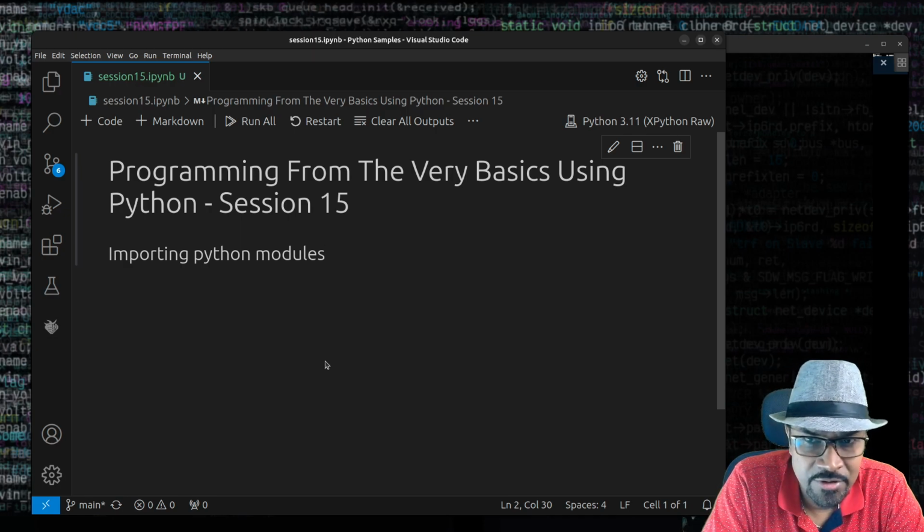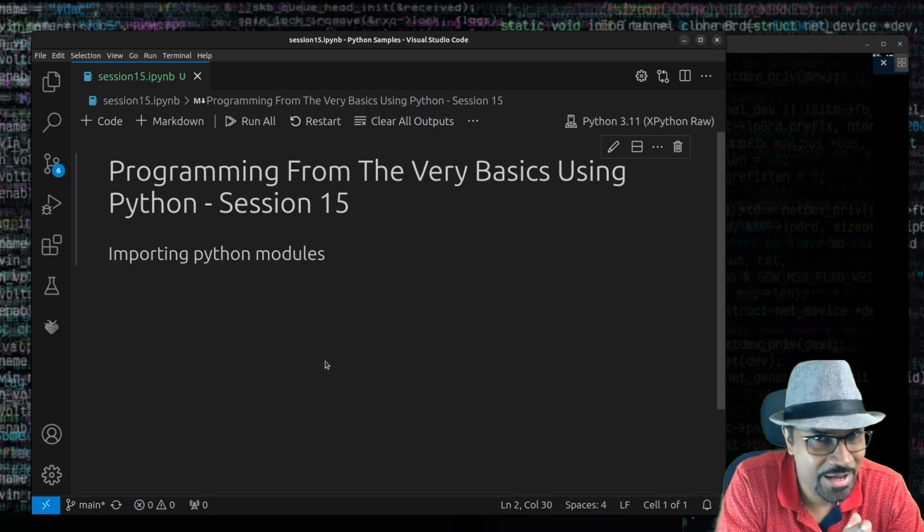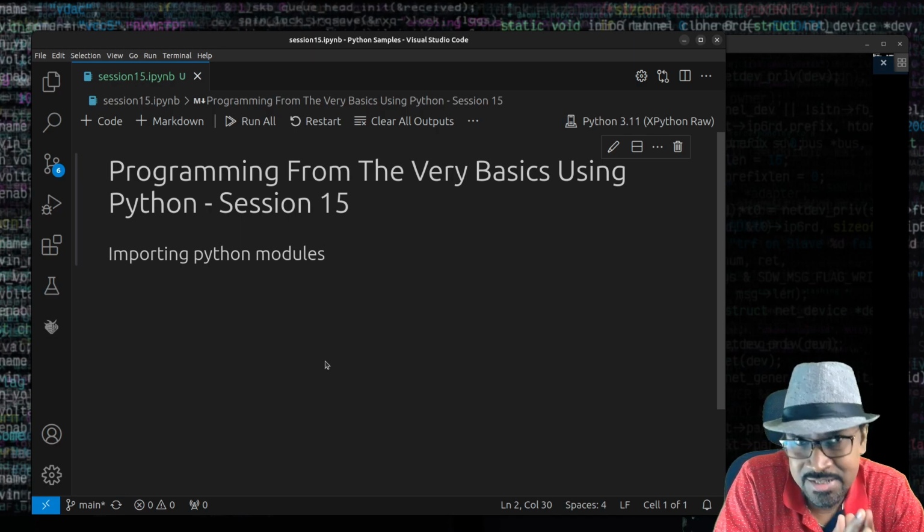In this session, I will talk about importing modules one more layer deep. I already have covered how to load modules from the standard library, but I'll go a little deeper into the aspect of what modules are in this session.